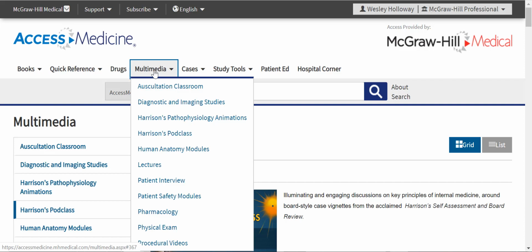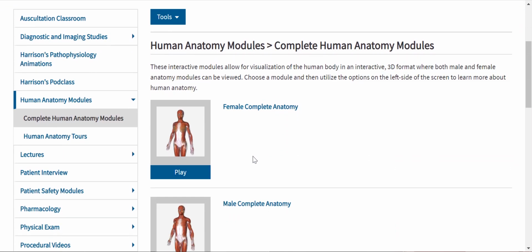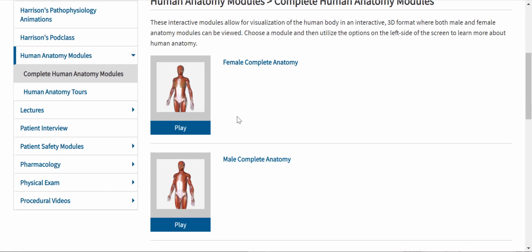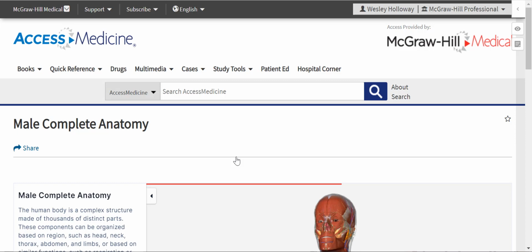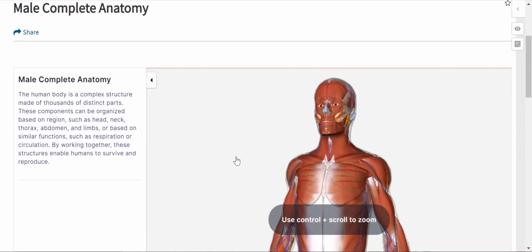Also under Multimedia, you will see our new Human Anatomy modules. These Human Anatomy modules are broken out into the complete Human Anatomy modules, seen here by female and male complete anatomies, but also by our Human Anatomy tours, which we'll take a look at in just a moment. When selecting one of the anatomies to open, please keep in mind that it may take just a few moments to fully load the module. These are really great interactive modules that allow for visualization of the human body in an interactive 3D format.